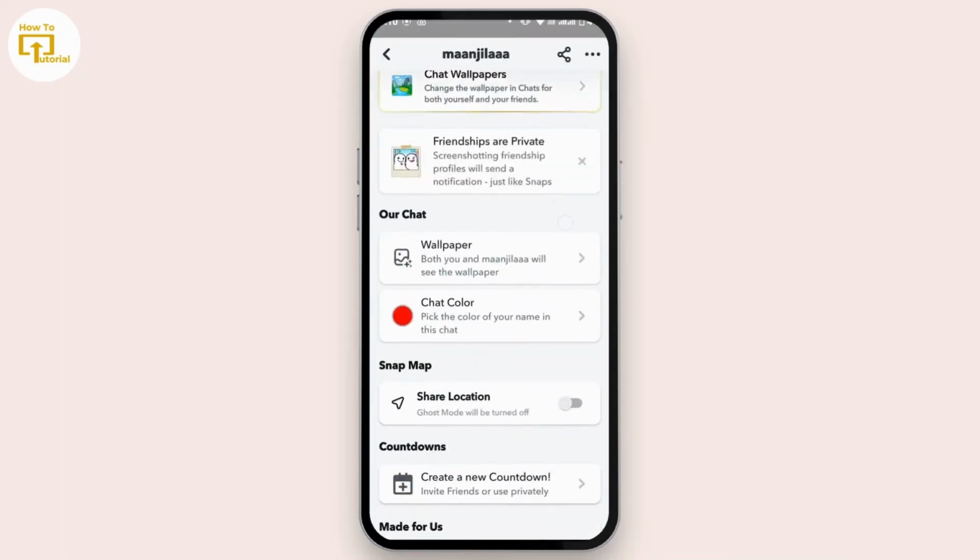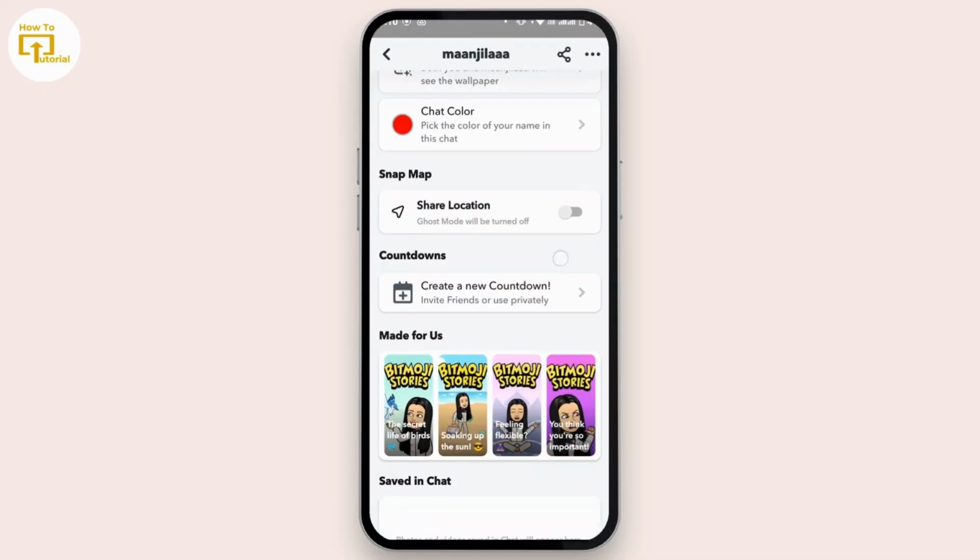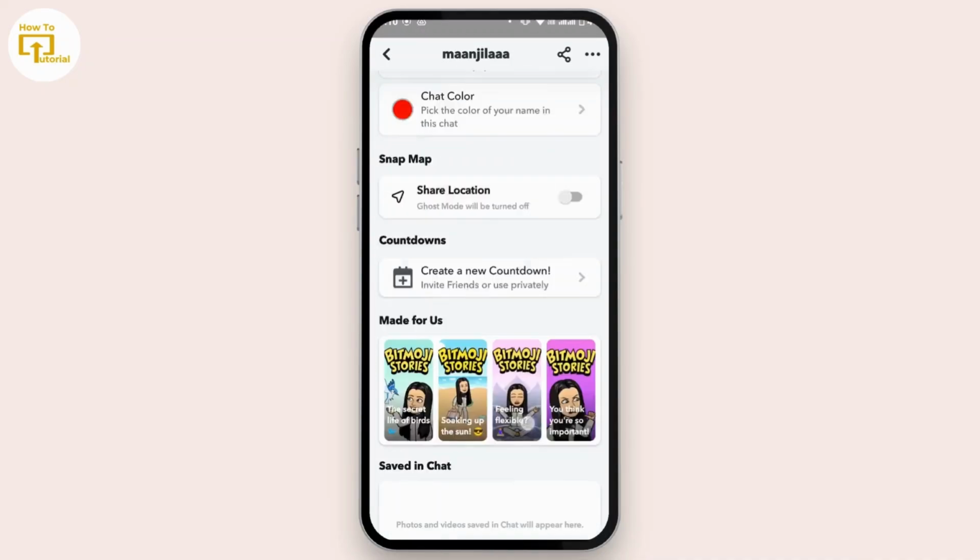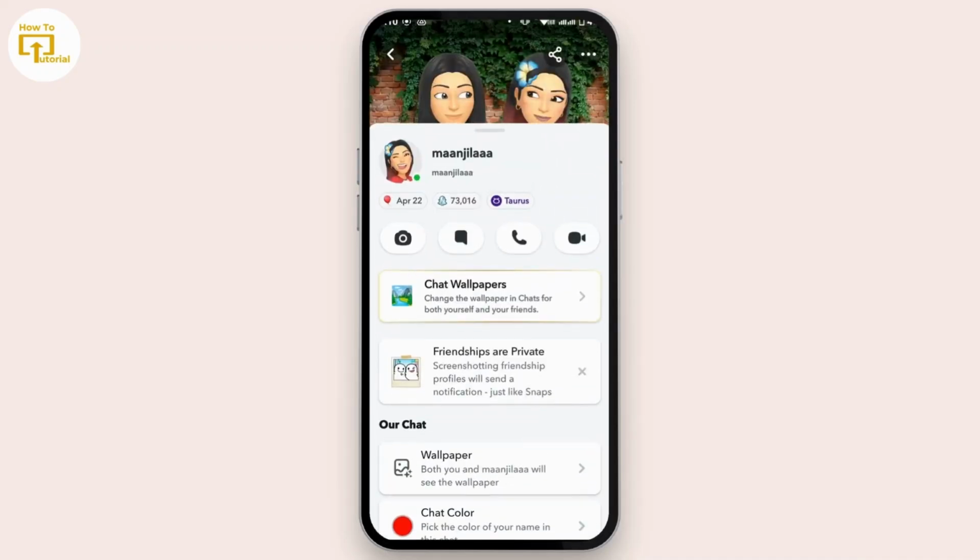You can only customize your chat color, view their wallpaper, or share location with your friends, but you won't be able to view their friend list. So with that in mind, you won't be able to view your friends' friend list on Snapchat.